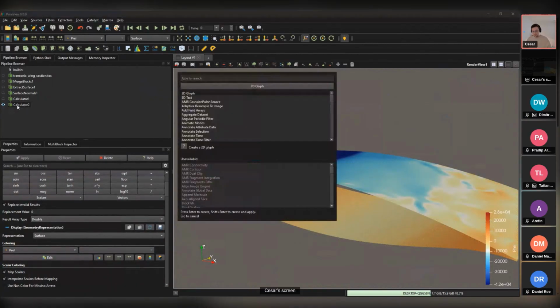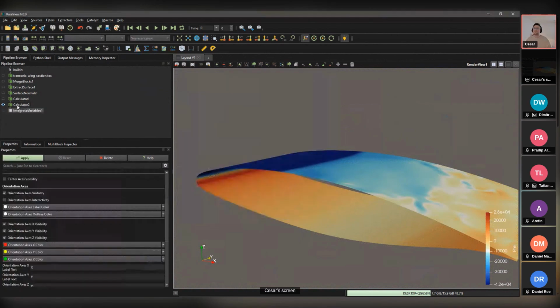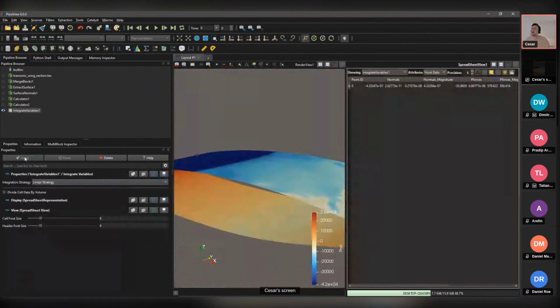We go to the integrate variables filter, and then what we have done. This is the cell that I mentioned before.